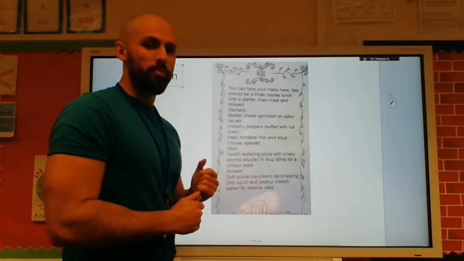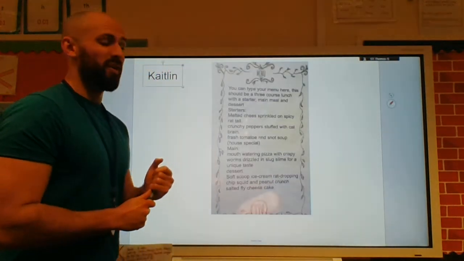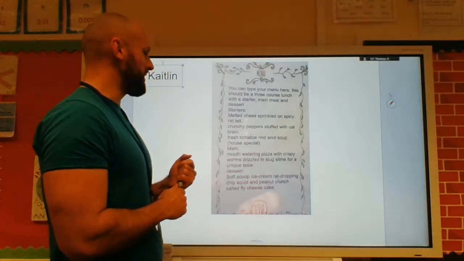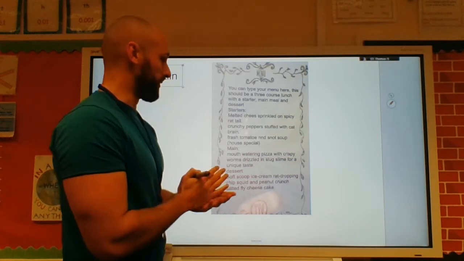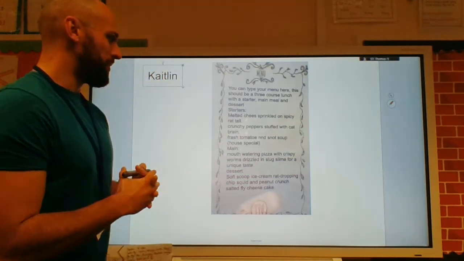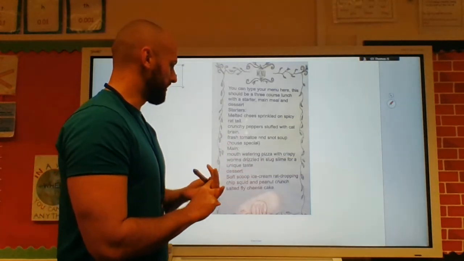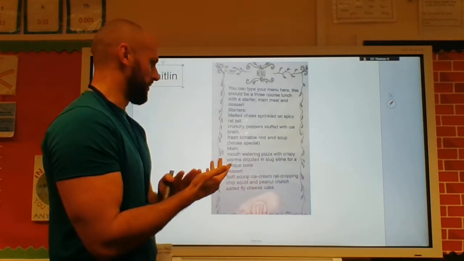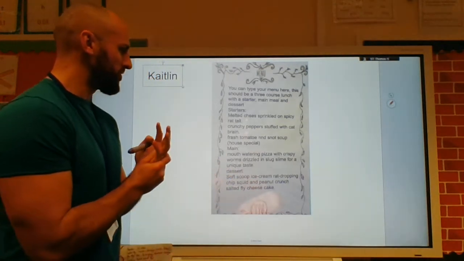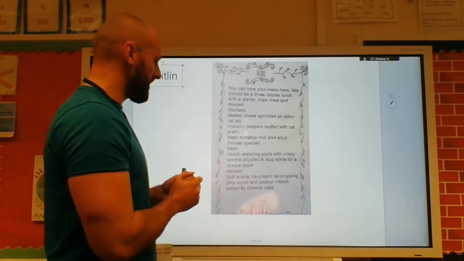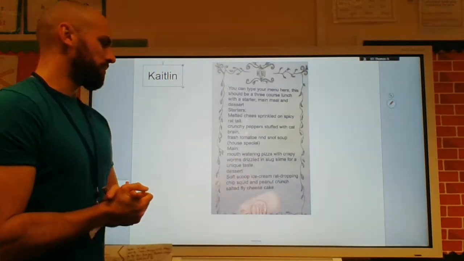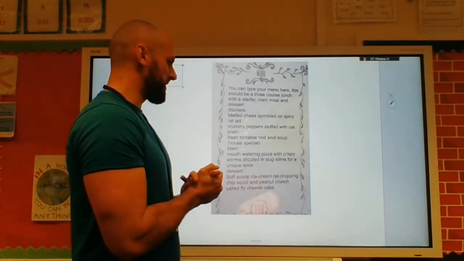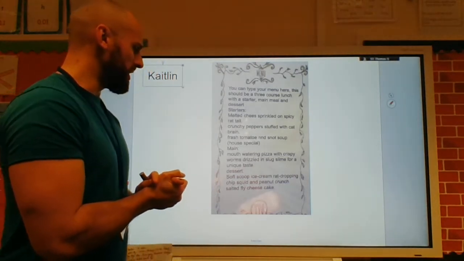Caitlin took more my approach of a more disgusting menu, and I've got to say she took it a lot further than I did. Melted cheese sprinkled on spicy rat tail. Crunchy peppers stuffed with cat brain. Ooh, I don't think Miss Milliken's going to like that one. Fresh tomatoes and snot soup, and in brackets there, how special. For main, mouth-watering pizza with crispy worms drizzled in slug slime for a unique taste.